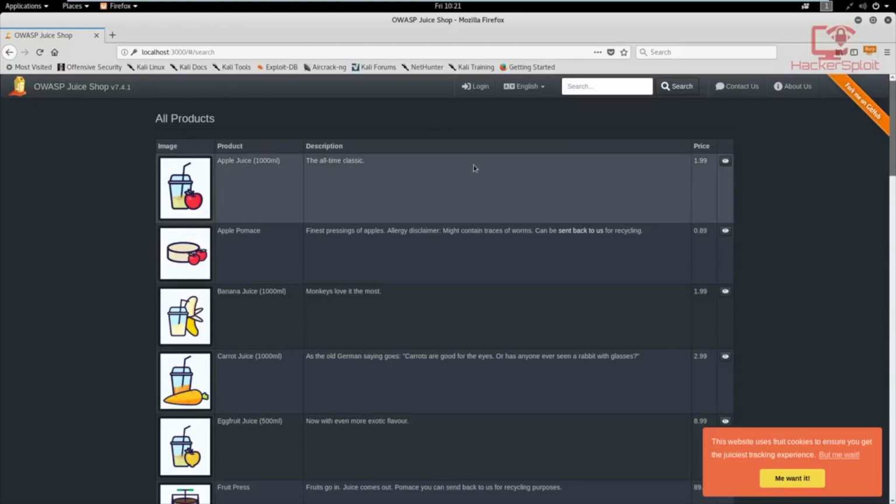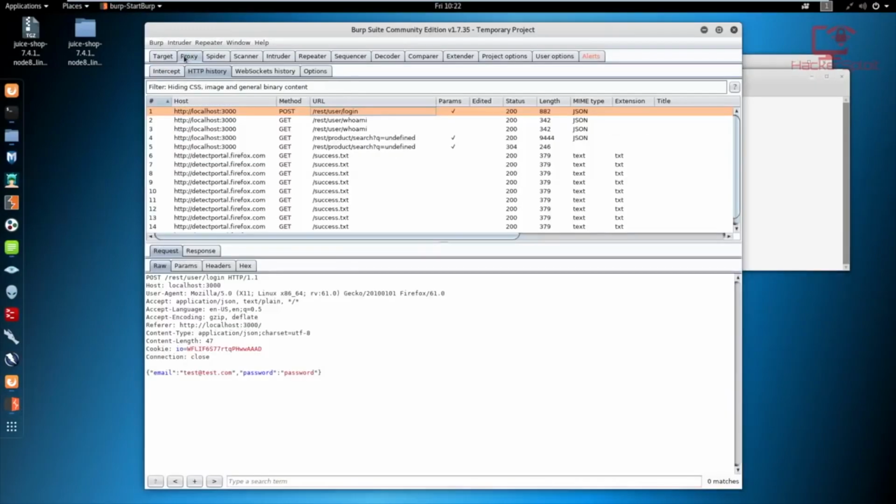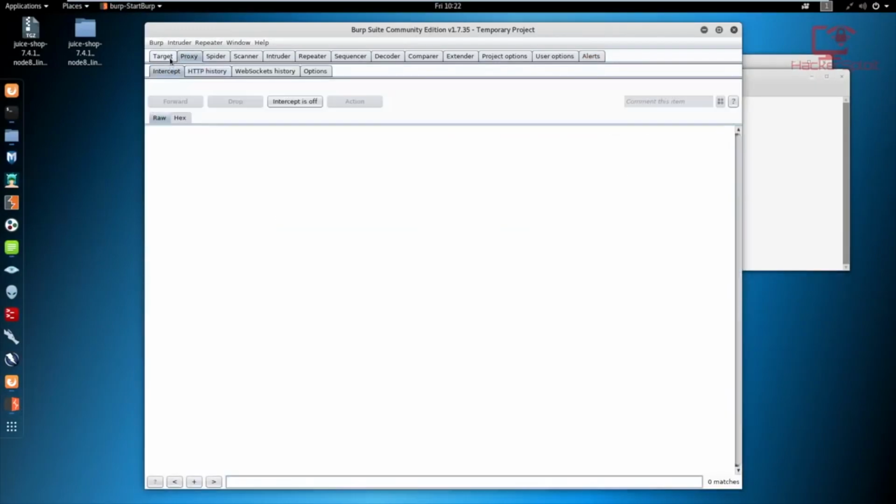All right, and we'll be using the Burp Suite Community Edition. Now, as you can see, I'm currently running the Burp proxy. I'm not intercepting any traffic. If I open up Burp Suite and go to the proxy and intercept, I'm not intercepting anything. So I'm just going through the Burp proxy, and all traffic and data is being logged through the Burp proxy.